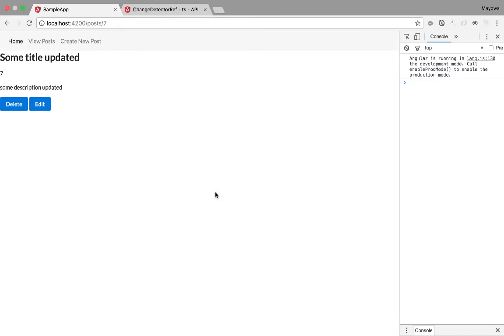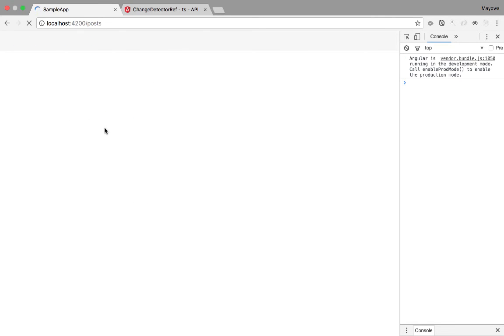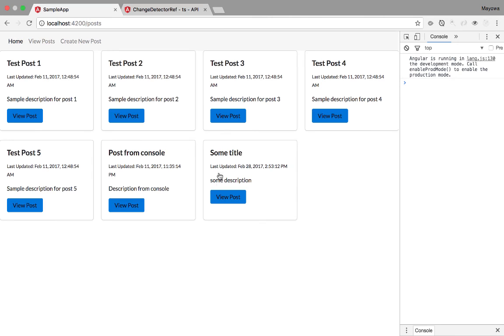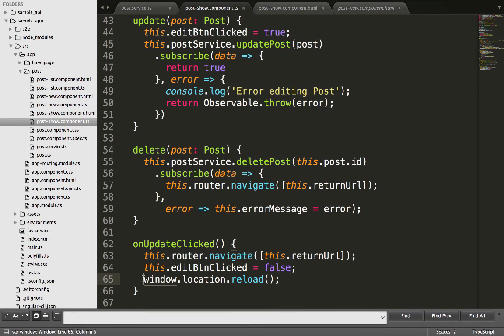edit the post now, and then click on update, the post will redirect, and after it has redirected, it will reload the page. But I don't think you would need that, so let's just comment it out. And that's basically it for this tutorial.